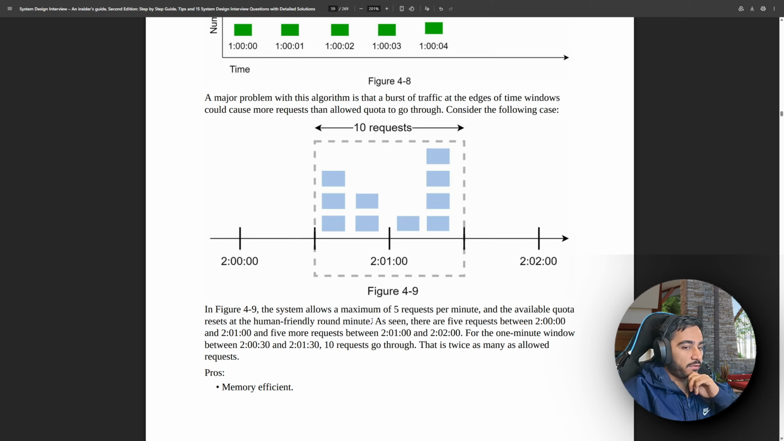So it is saying understood. I think I get what they are saying. They are saying a major problem with this algorithm is the burst of traffic at the edges of time windows. This is an edge of the 2:01 mark. This is an edge of the 2:00 mark, and this is 2:02. Okay, so they are trying to say that at the edges of time windows, it could cause more requests than the allowed quota to go through.